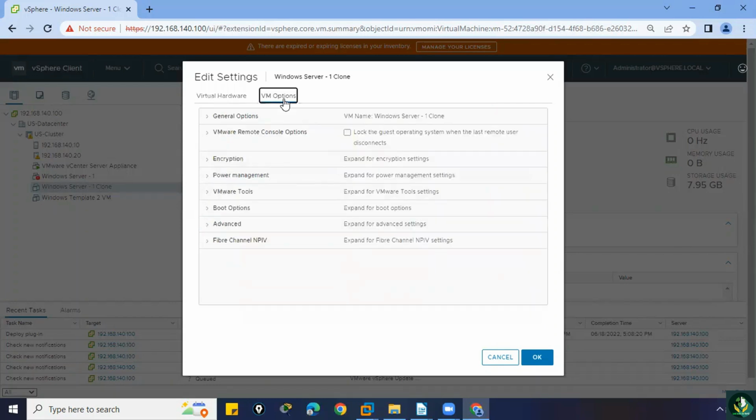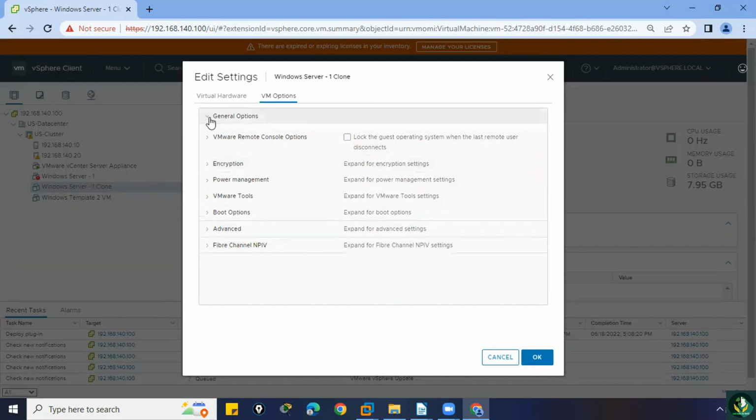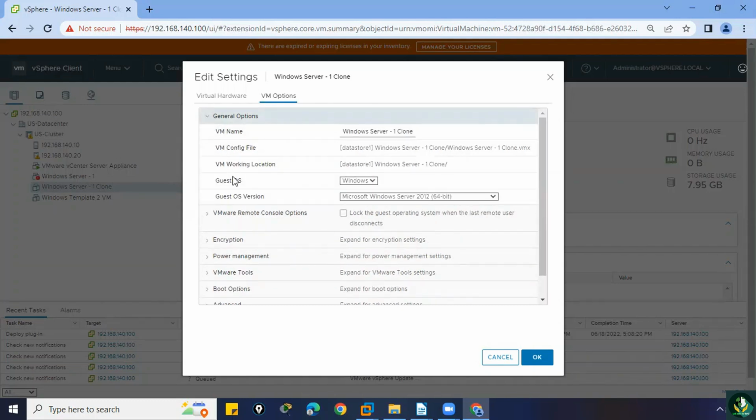And we have one more option called VM options. Under this VM options, we have general options, VMware remote console options, encryption, power management, VMware tools, boot options, advanced options, fiber channel NPIV options. So let us see the general options first.